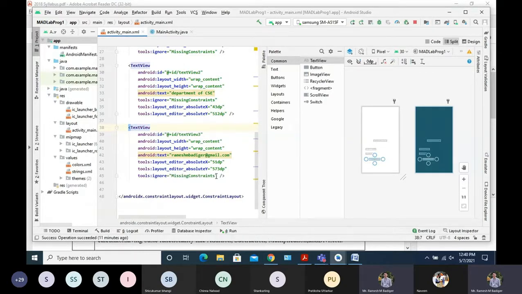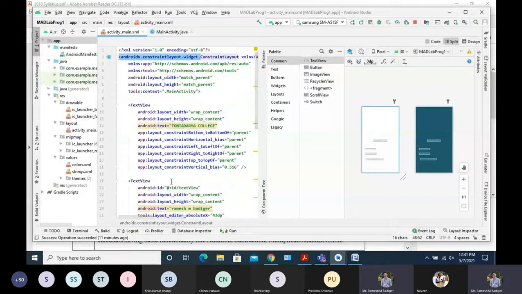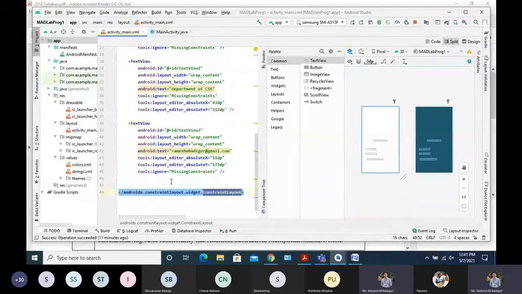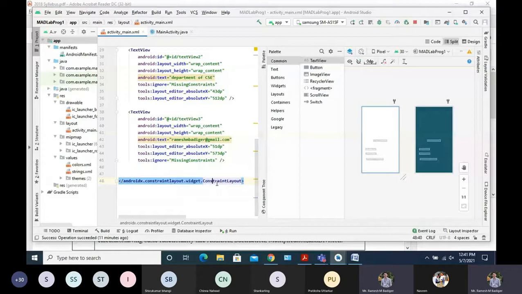This is just to ignore any case mismatch of the constraint, like linear constraint to missing constraint. Actually, it has to be taken to the relative constraint. Now we are working with constraint layout. Okay, so I'll send you the relative layout code also. The only thing is you have to take constraint layout as relative layout. Apart from that, everything is the same.